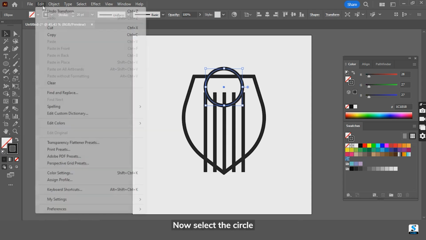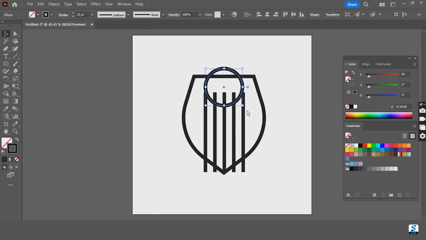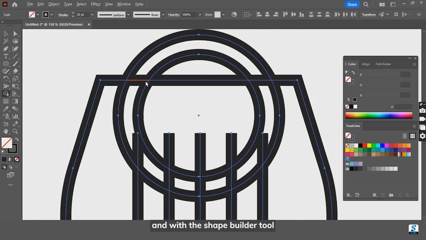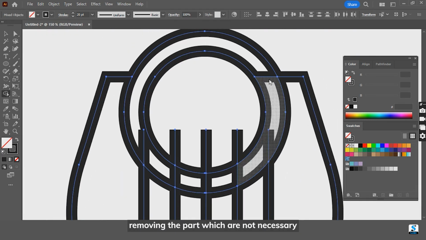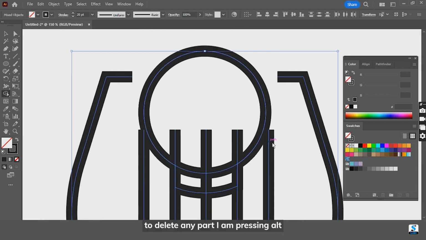Now select the circle, copy it and paste in place. Increasing the size by pressing Shift and Alt. Select everything and little bit zoom in, and with the shape builder tool removing the part which are not necessary. To delete any part, I am pressing Alt.